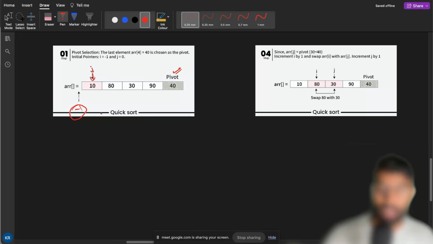We are checking. Now we need to check these elements, 10 and 40. We will compare. This is the pivot element. If this 10 is smaller than the 40, then we need to swap. Swap what? Swap these elements. Which element? Basically we need to swap with i. Initially 10 will be there, right? So it will swap 10 with 10. Got it?